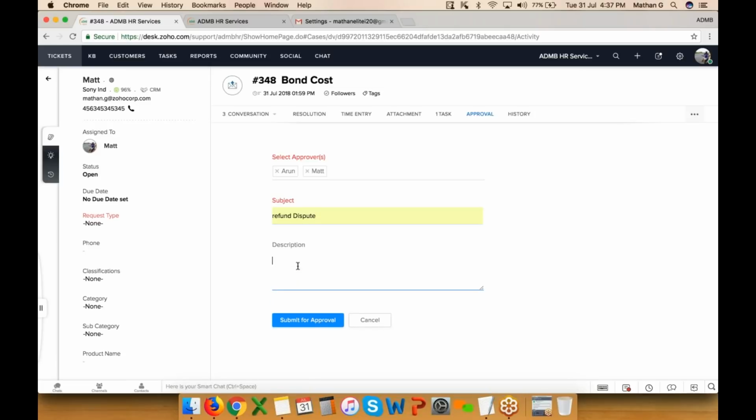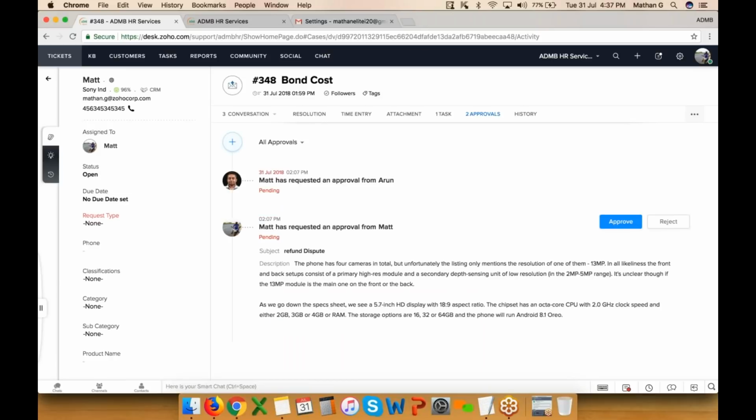I can have a detailed description of what has to be done on this, and I can submit this for approval to get a response from my supervisor. So here I do have an option to approve. You can select multiple persons from whom you need to get an approval. So you can reject it or approve it.